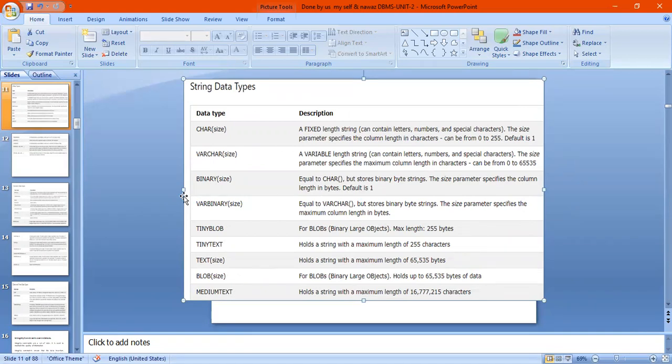Varchar, a variable length string, can contain letters, numbers, and special characters. The size parameter specifies the maximum column length in characters, can be from 0 to 65535. Binary size equal to character but stores binary byte strings. The size parameter specifies the column length in bytes. Default is 1. Next, varbinary size equal to varchar but stores binary byte strings. The size parameter specifies the maximum column length in bytes.